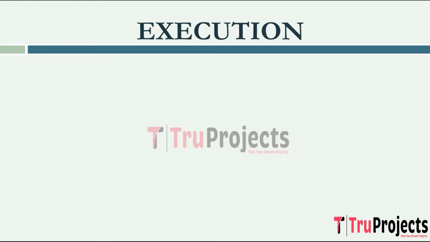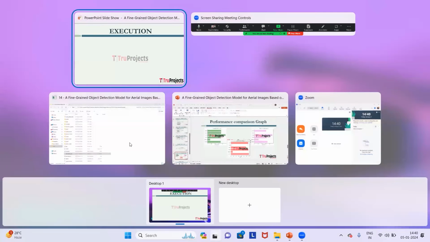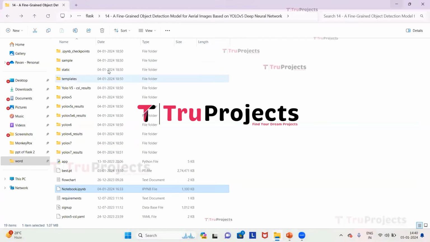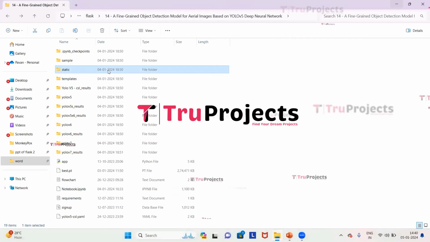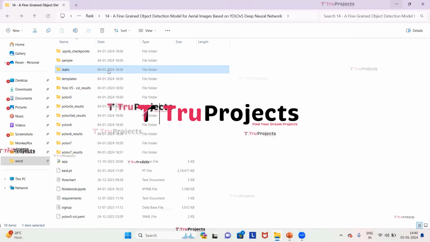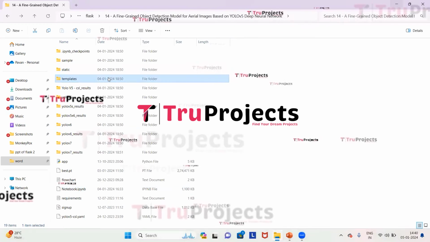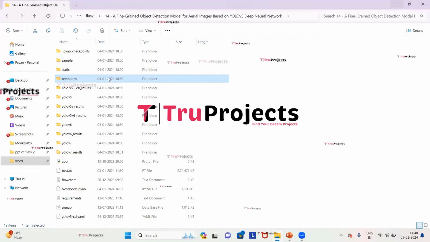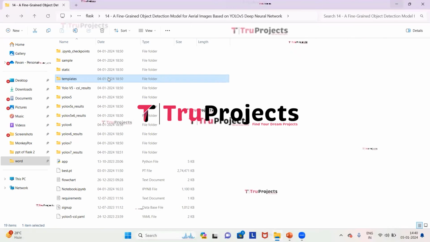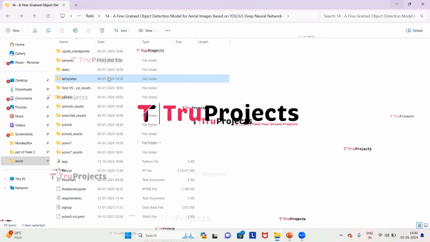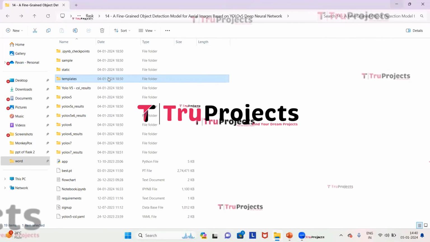To execute the project, first we need to open the code folder which contains source code files. This is the code folder of the project. This is the static folder. This folder contains files related to CSS, JavaScript, and Bootstrap files. This is the templates folder. This folder contains all the HTML pages used in the project. It typically includes files like index.html, about.html, etc., which represent different pages of the website.